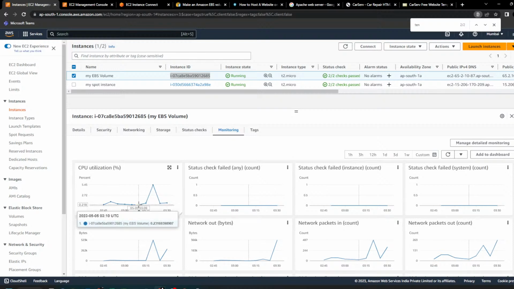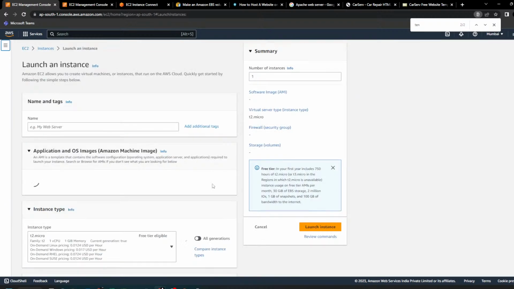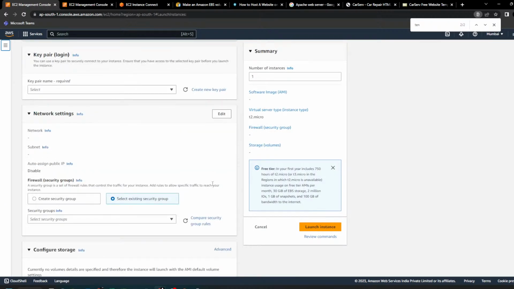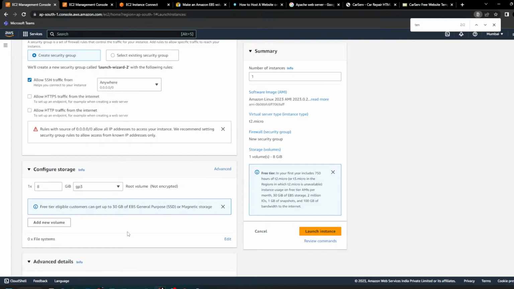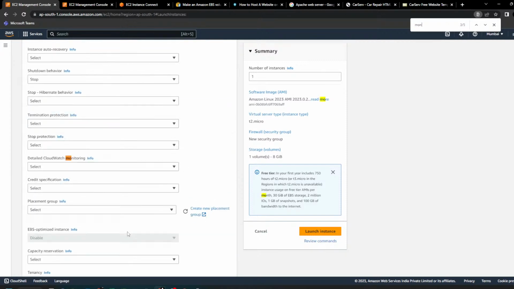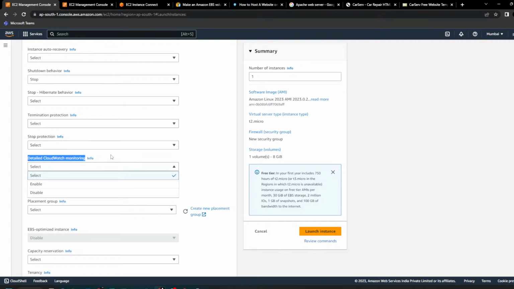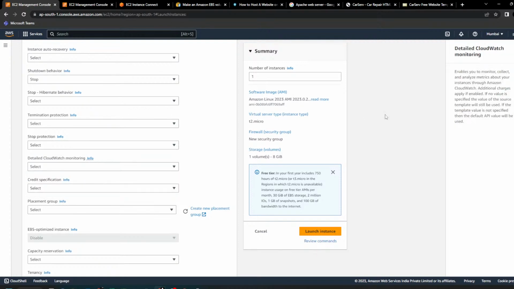Now you can ask why 5 minutes, and am I getting charged for this monitoring? The answer is no. By default, Amazon gives free monitoring for your EC2 machine. But if you want to enable the advanced monitoring, let's go to create an EC2 machine. If you want, go into Advanced, and you will find a monitoring option: detailed CloudWatch monitoring. By default, it is free. You can click on Info.